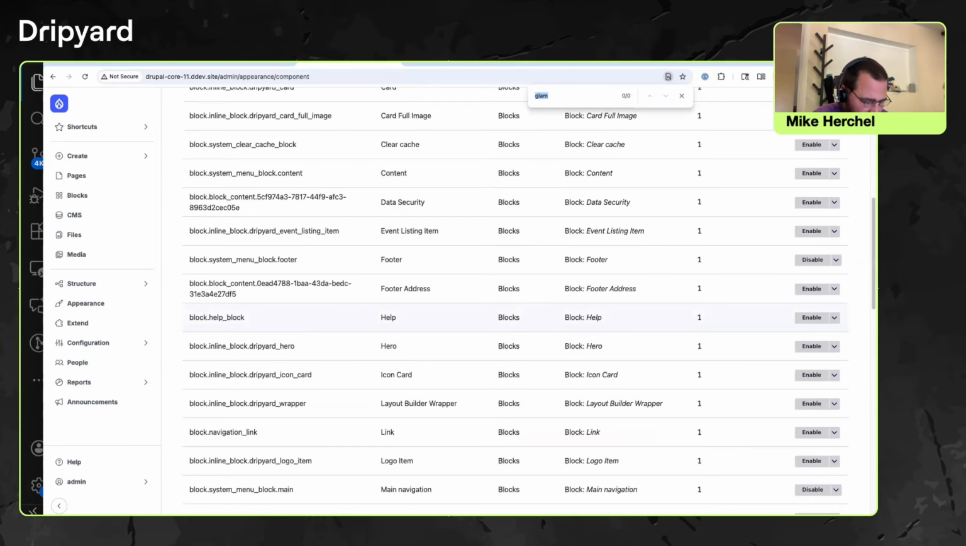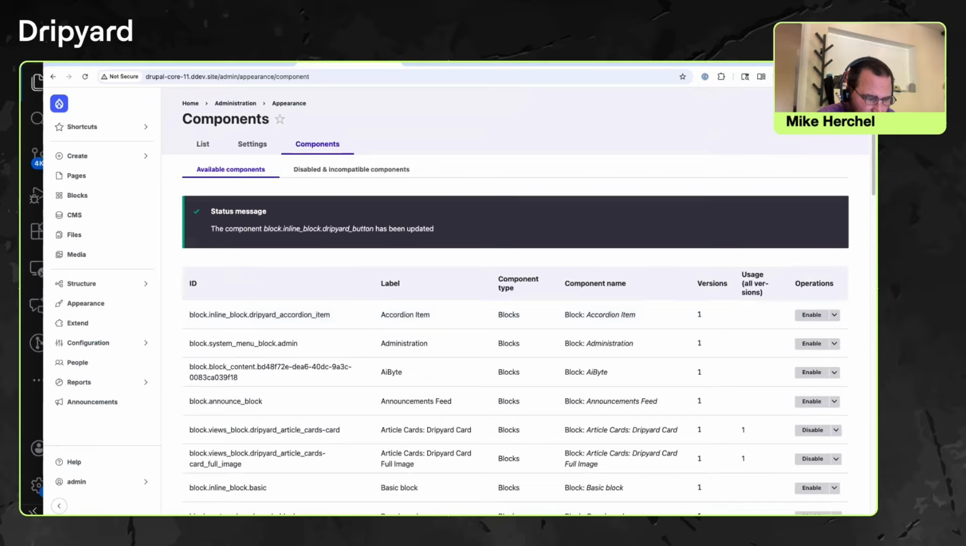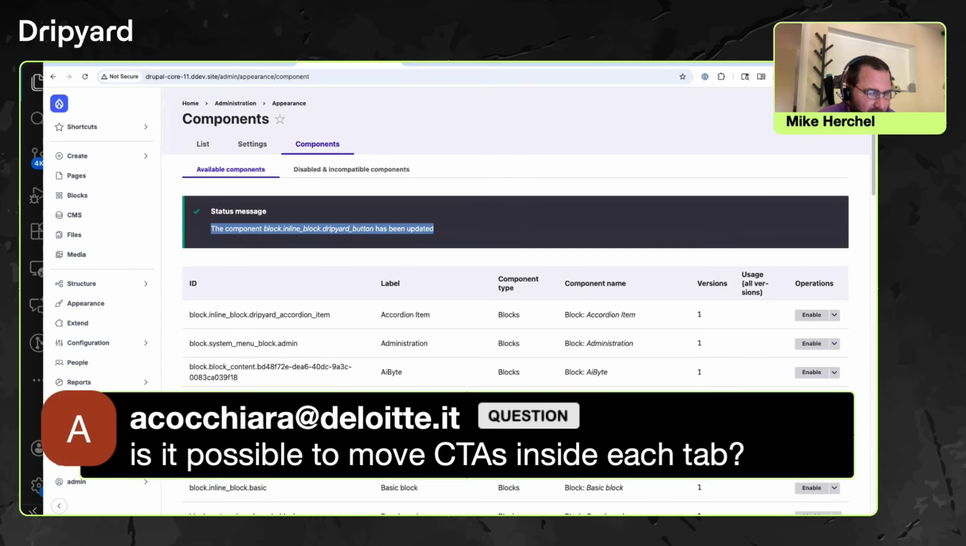And I can search for the block. I forget what it was called. It was what's a button or something like that. And I can hit the enable button, right? I can hit enable over here. And once I hit enable, at that point, I would be able to add to that, and it would show up in the list of components. You can stop sharing my screen now if you want.